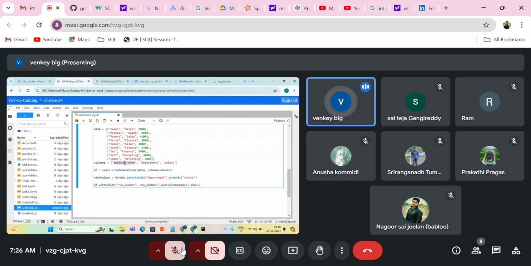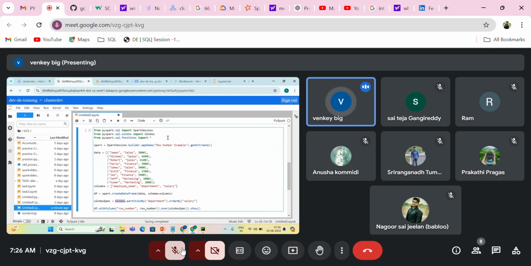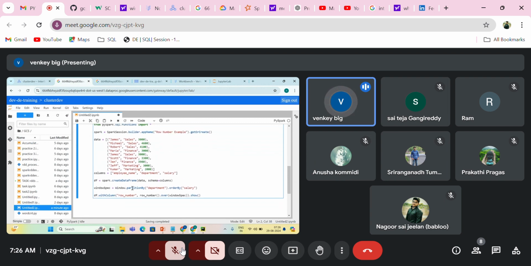So here you see employee name, department, and salary. Now what we are trying to do is create a data frame out of this data, and declare our window function. See here, this is very important. Your window function is a variable of Window object type. Whatever you imported as Window gives you a few inbuilt methods. So Window.partitionBy the department, orderBy salary. This is how you declare your window function.